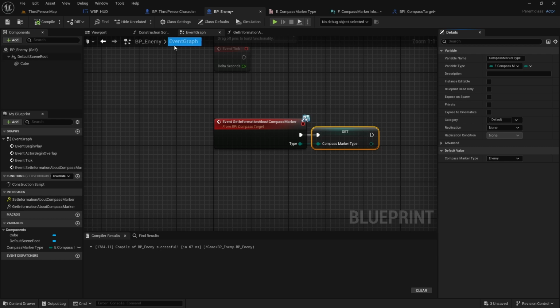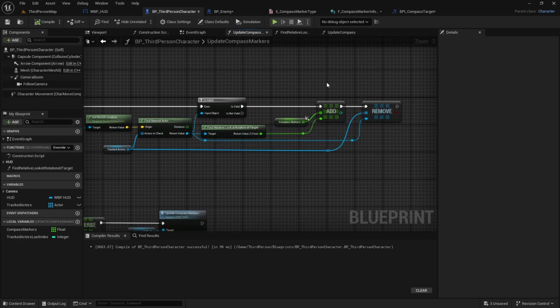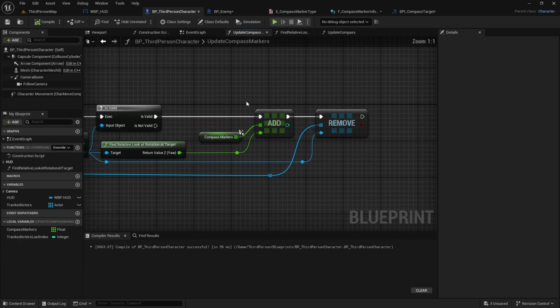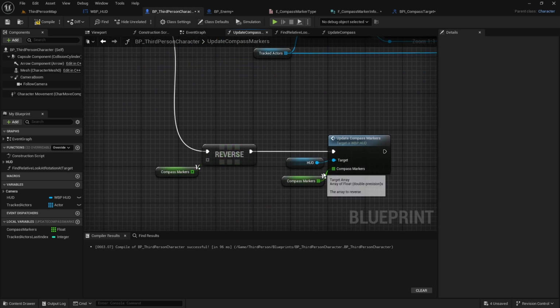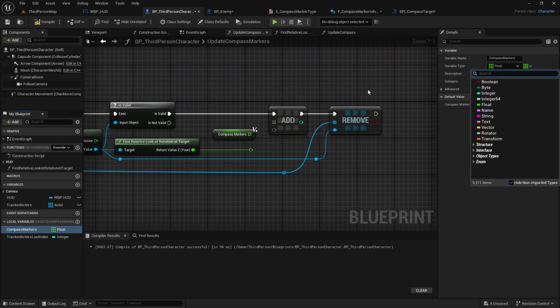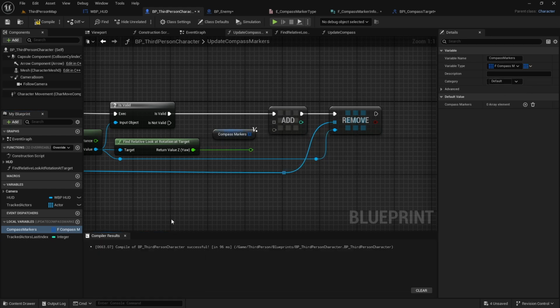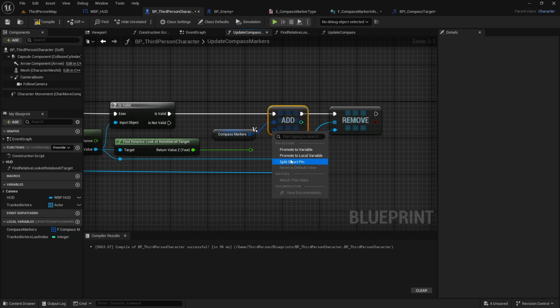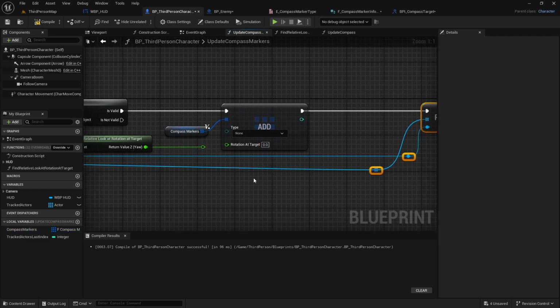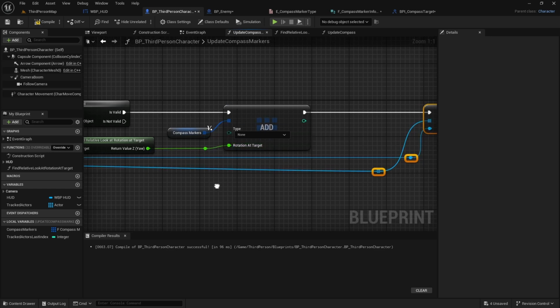We created a new structure, but we don't use it yet. So move the character blueprint and let's update the function update compass markers. Disconnect all connections with array compass markers so we don't get any errors. And change its variable type to f_compass marker information. Reconnect compass markers to add node and split struct pin of the second input pin. Into rotation at target goes return value z again, and we need to get type now.